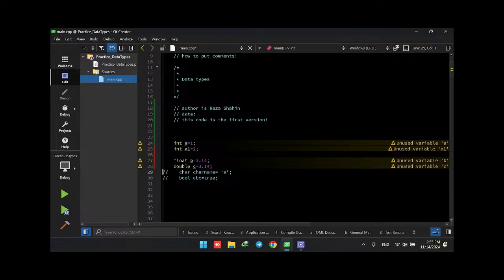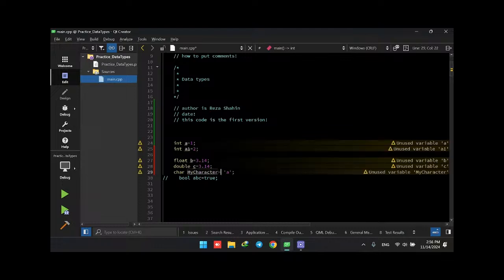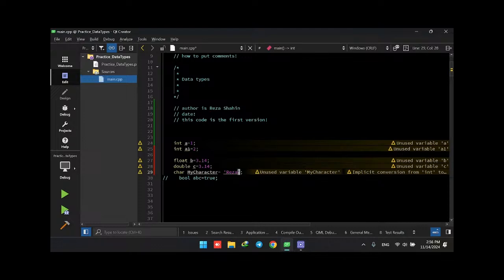And then we have characters that we can define with the name char, and this is the char name. It could be whatever, like my character equals. You should really be careful about the quotations here. Whatever you want to put there, for example my name, Reza, it's okay, but it should be between these two quotations.